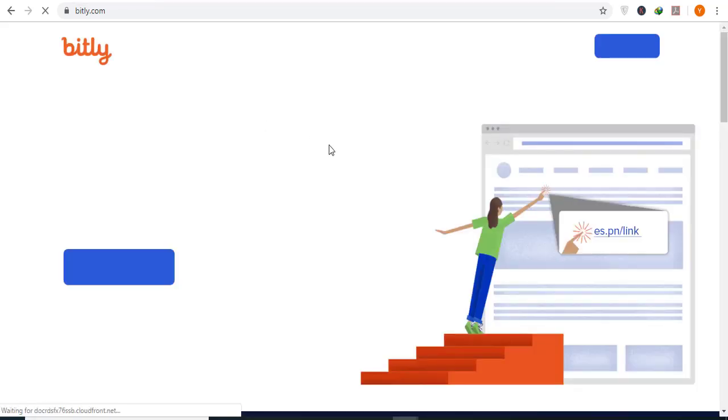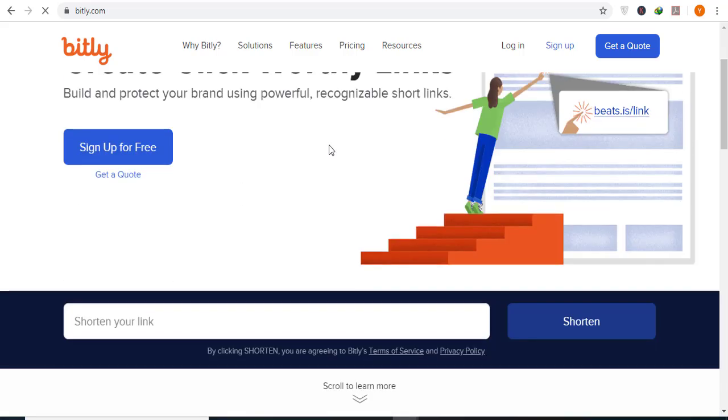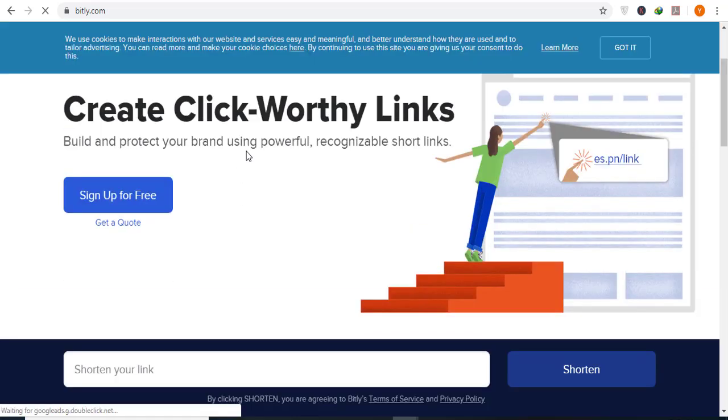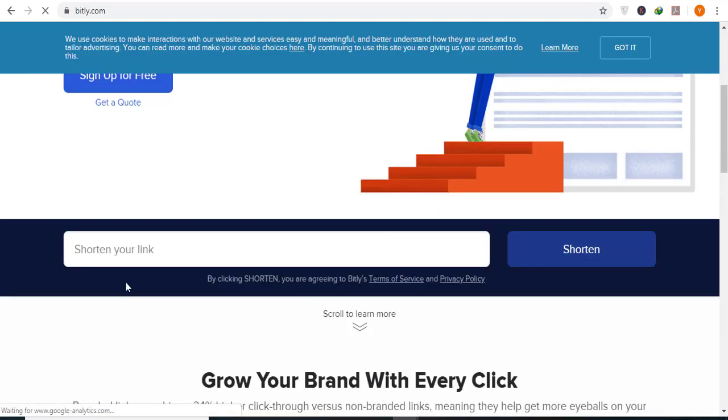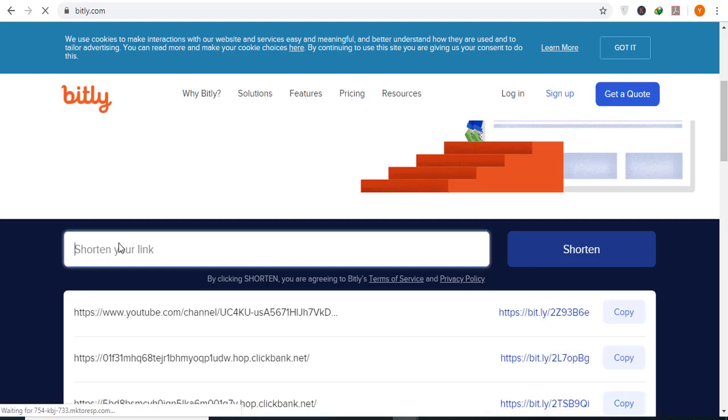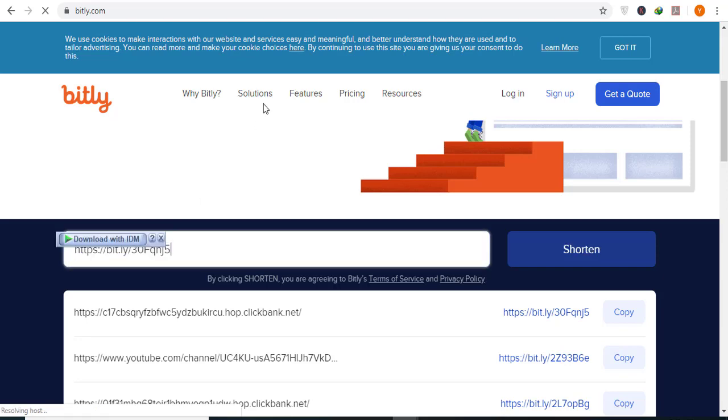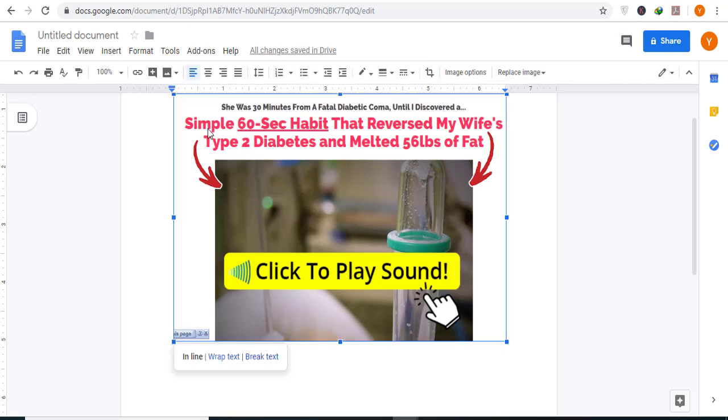Bit.ly is a link shortening platform, because the link you have taken from your ClickBank program is actually a very ugly looking link and people generally do not like to click on it. So what you can do is paste your link into bit.ly.com and click on shorten. Now you have shortened your link. Copy that link and add it into your image.